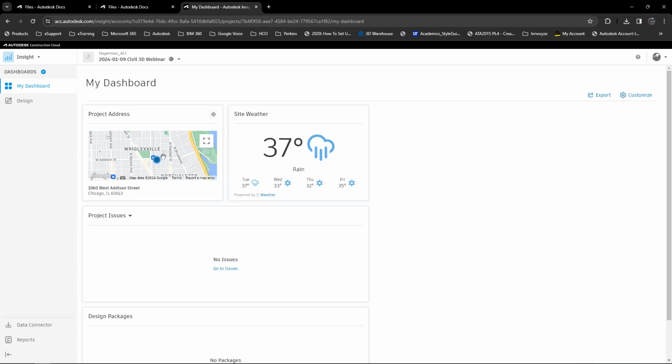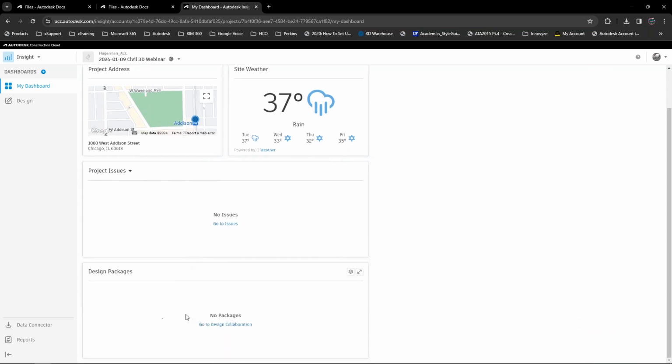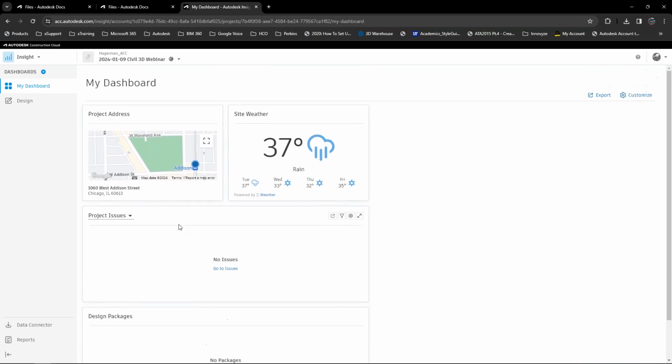Now, I can zoom in and I can tell you that 1060 West Addison is Wrigley Field, home of the Chicago Cubs. These will populate as the project goes on, but this is a very quick and easy way to get an idea of what's happening.